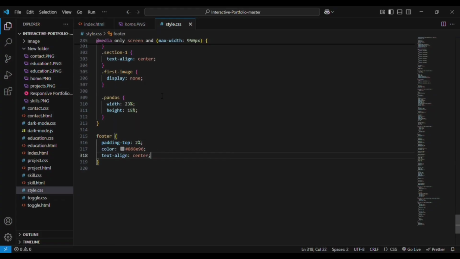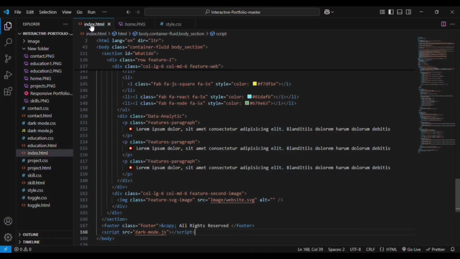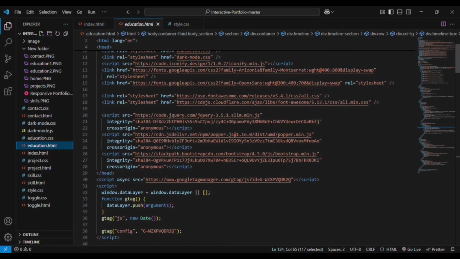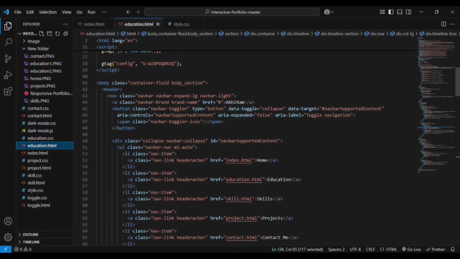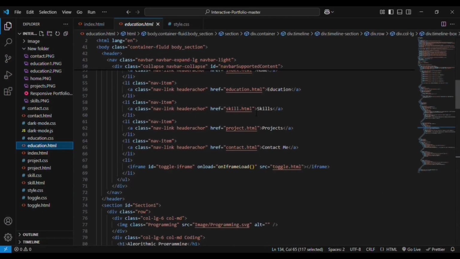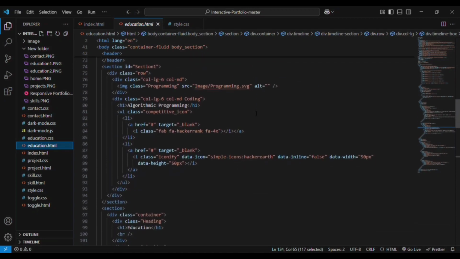Then we can go to the next one, that is the education section. This is the education section. We have already gone through all these name tags as well as this. Then we can go to the main body section. In the body section, we have the data structure already. Then we can go to the section after the header section, that is section 1.